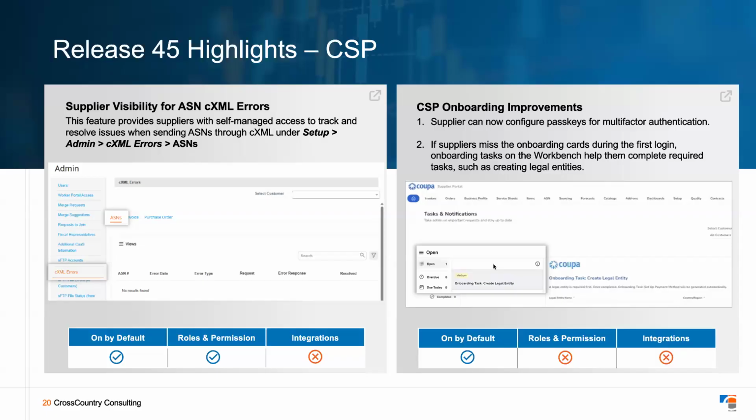And then next, and I believe this is my last slide, we have CSP onboarding improvements. Suppliers can configure passkey for multi-factor authentication. If a supplier fails to do so within their first initiation, that information will still exist within their workbench. This will be helpful if they miss doing something at the beginning of their onboarding process. Workbench will still store that, and they can come back in and fill it in later.